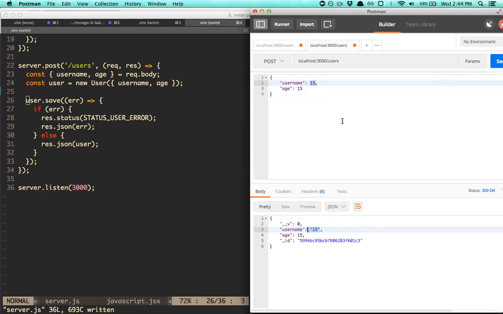It assumed that the user meant that they wanted a string 13, and so it coerced it into a string. So that's what Mongoose chose to do here. If you wanted to be more strict, and personally the route that I prefer, it could have explicitly had an error saying, hey, username is an integer, I wanted a string.